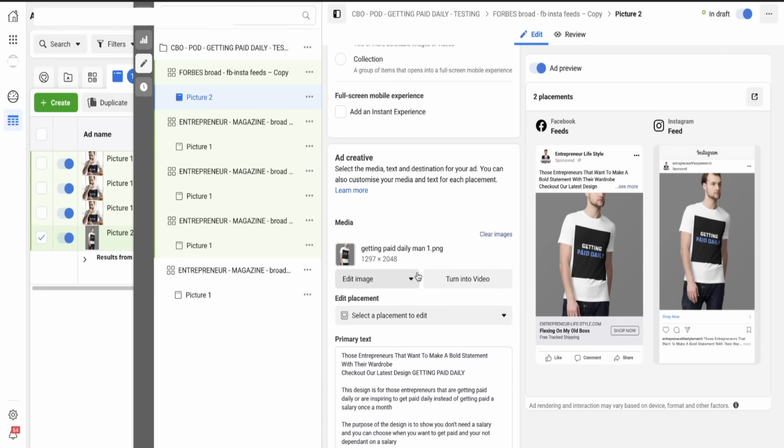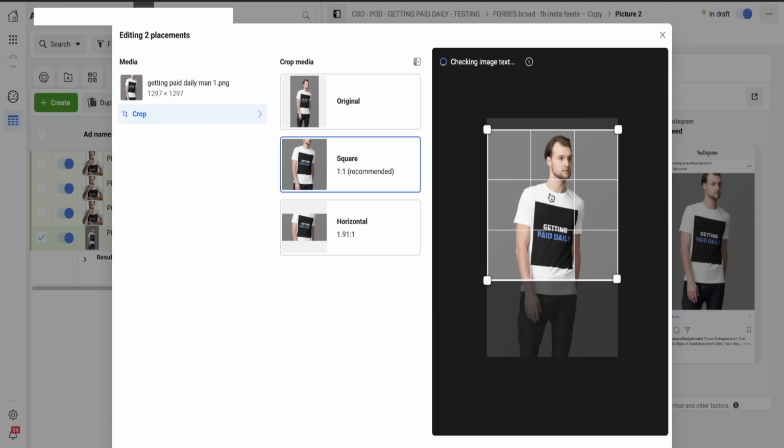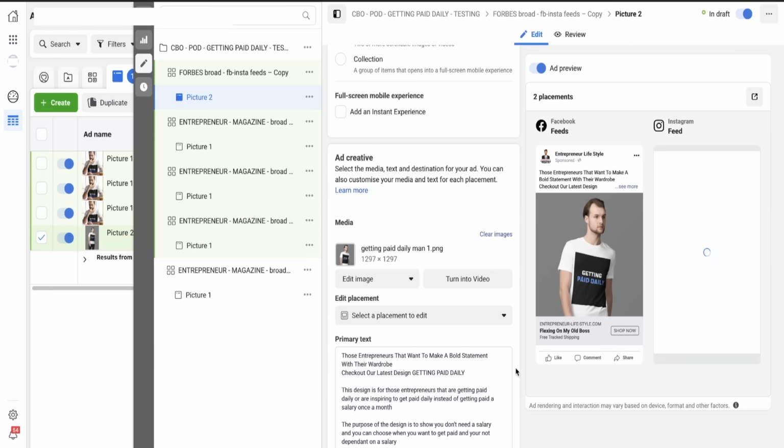So you guys can see I've added my second image. Now I'm going to want to hit edit image and click crop image, because obviously it's a little bit too tall. So I'm going to drag it up a little bit like that and click save. Now that's looking a lot better. Now that's that ad out the way, so we can move on to the next ad set.